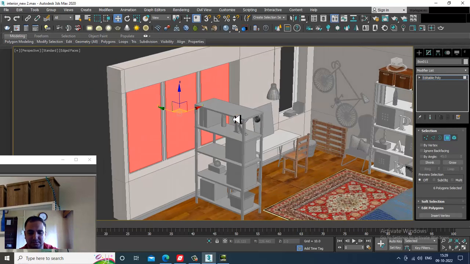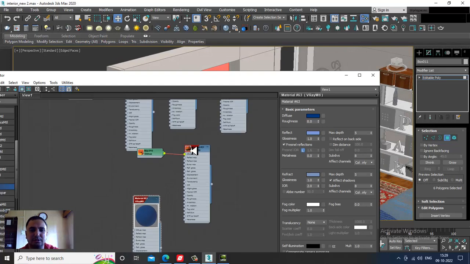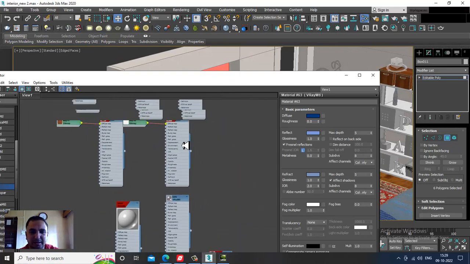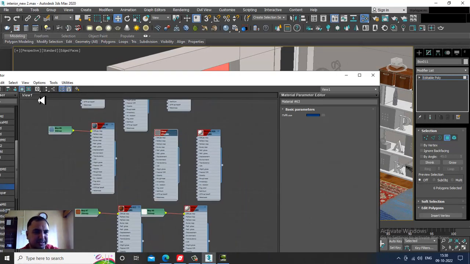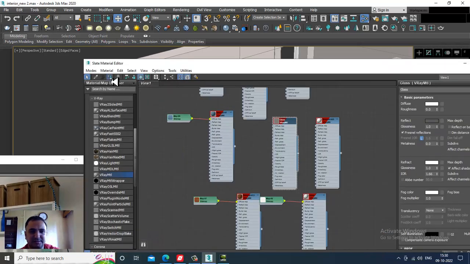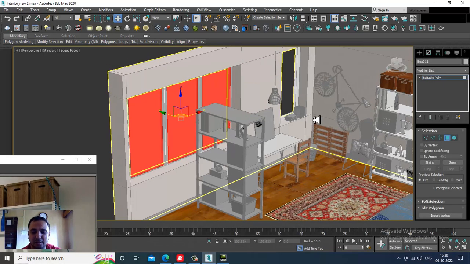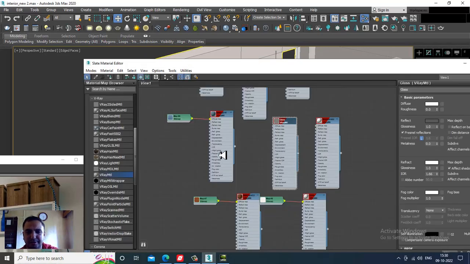Select this. Again let's go into the material. Let's assign this glass. Control I to invert, again go into this and assign a color.